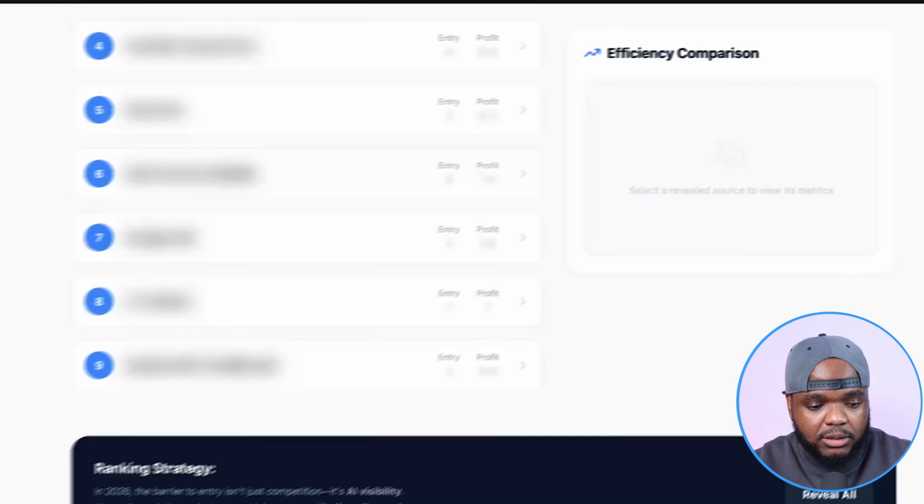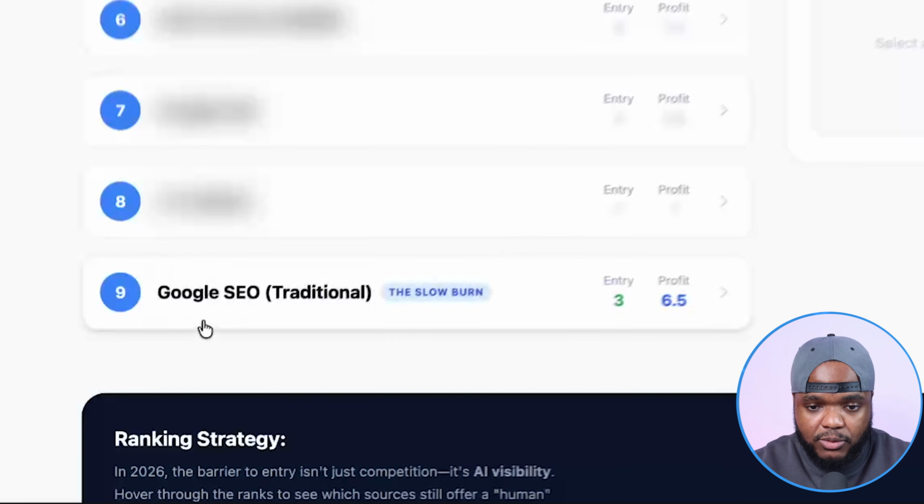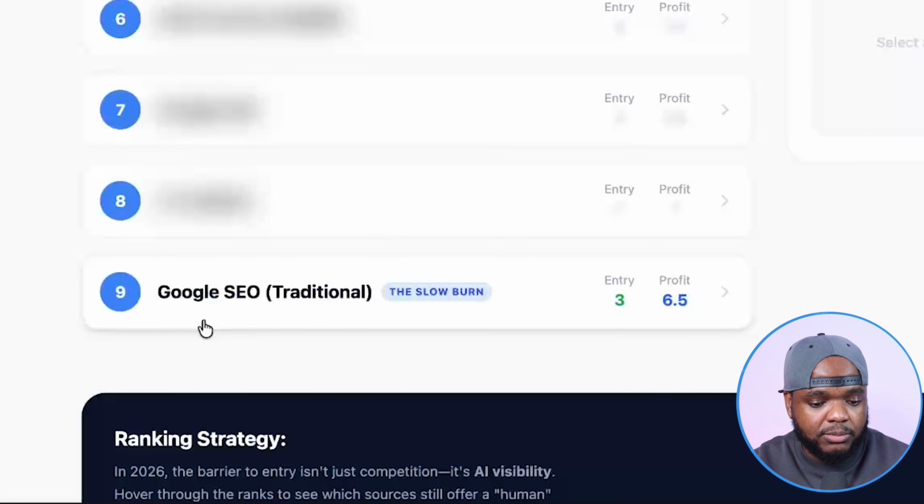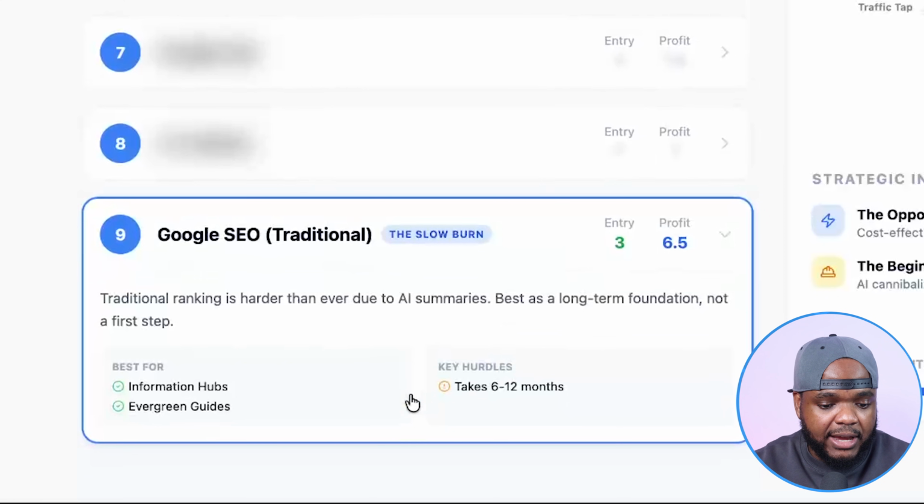Okay, perfect. So let's start off with number 9 in terms of what Gemini believes is the lowest possibility of gaining traffic in 2026 for digital products, which is Google SEO. So I'm sure you guys already know exactly what Google SEO is. It's basically where you're going to rank in the Google search engine. And the reason why it's put it at number 9 is because it believes that it's a slow burner. We can see right here that one of the key hurdles is that it's going to take between 6 to 12 months for you to potentially build up any sort of traction.